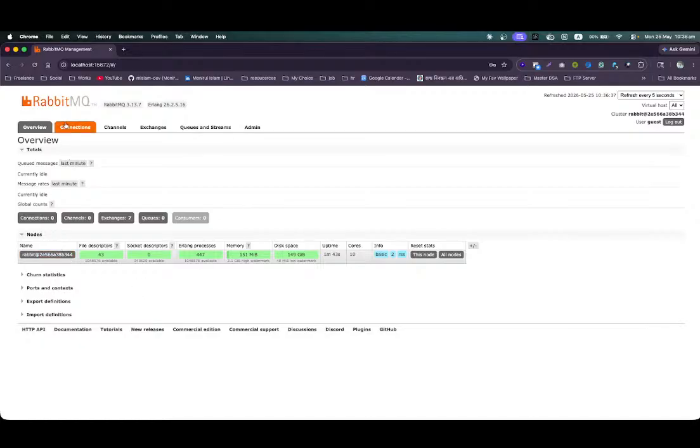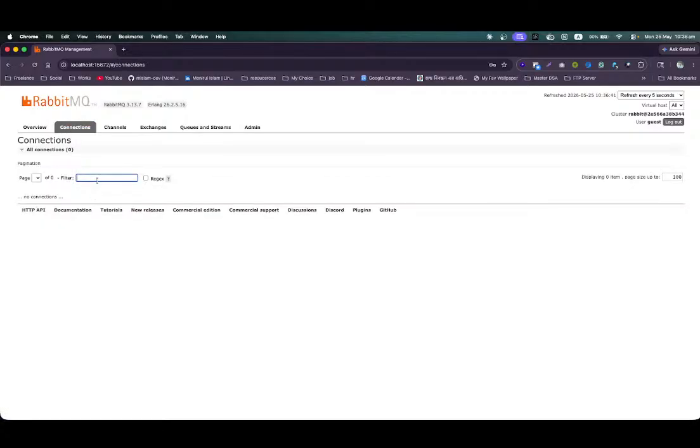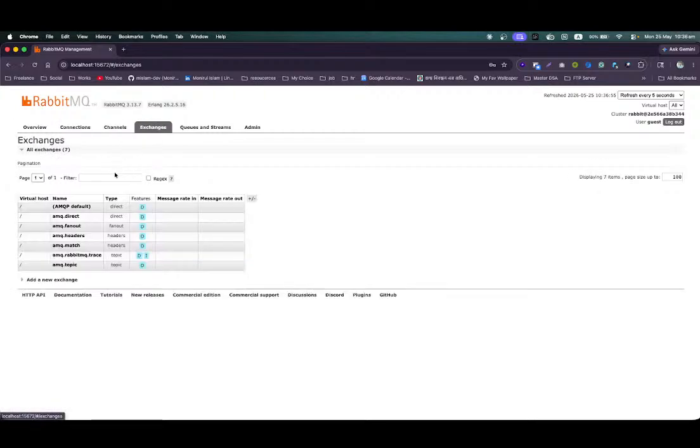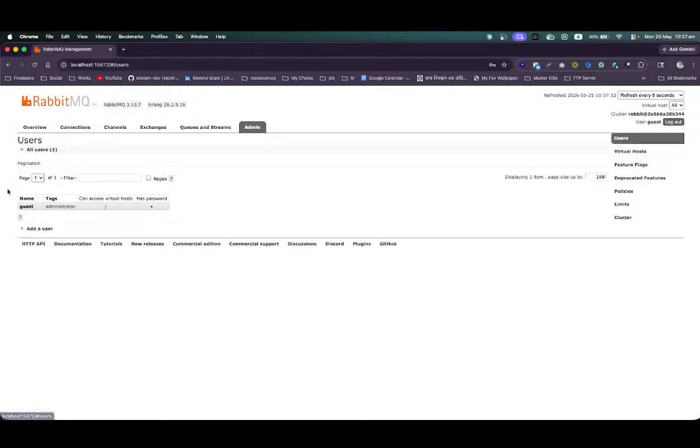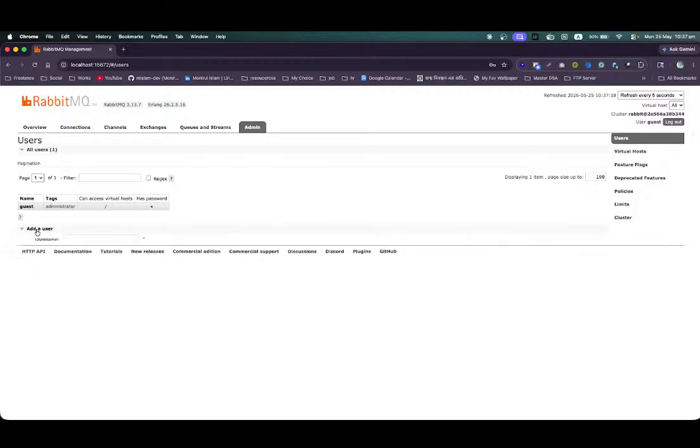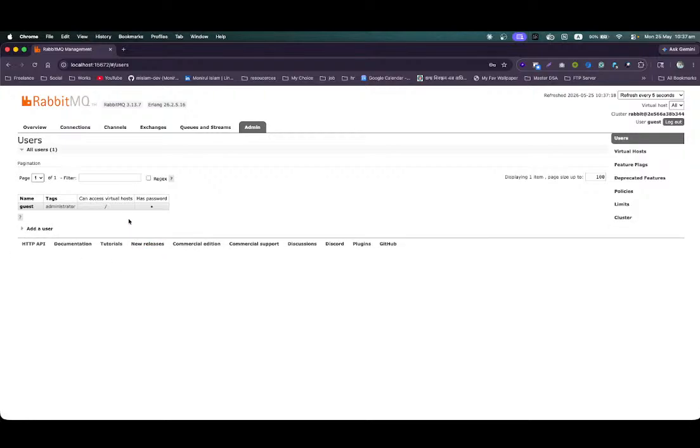So this is the connections. In here it will show how many services or applications are connected. You can see here, these are the channels, how many channels are open or in use. This is the exchanges. Mainly this is what we will mostly work with, because there are four different types of exchanges: fanout, topic, and some other things I forgot. Then there are streams and admin, where you can change the administrator password, add more administrators or users, but we're not going to do that.